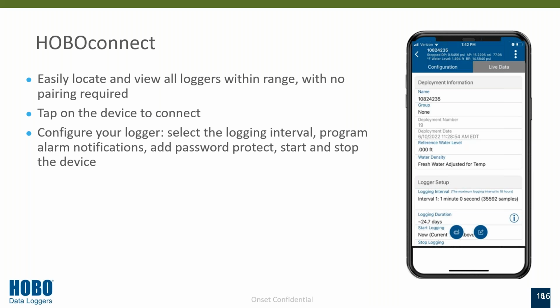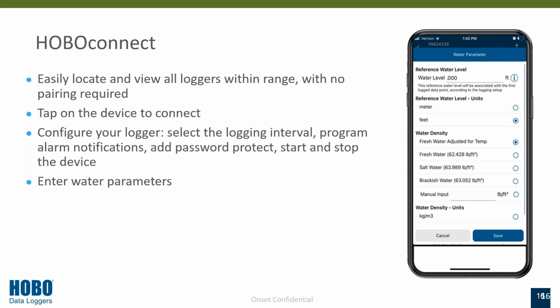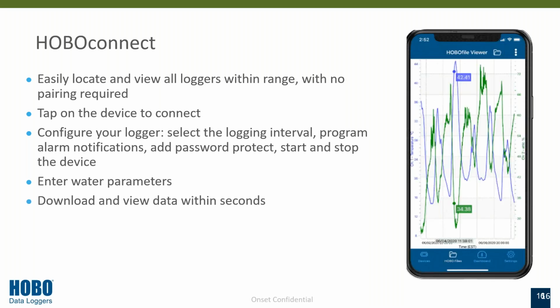If you have coworkers or team members that will also be accessing these loggers, but you don't want them to make any changes to the configurations, you can go ahead and add on a password protect feature. It's really great. It's just a 4-digit passcode, so something very easy. You can enter all of your different water parameters, your reference water level readings, your water density if you are in fresh or salt water.